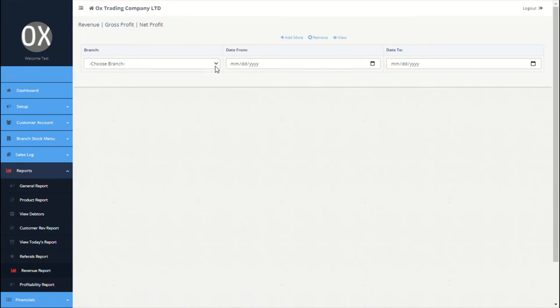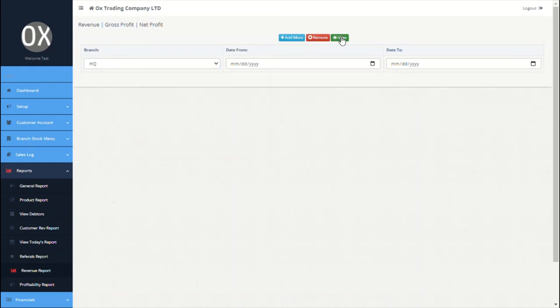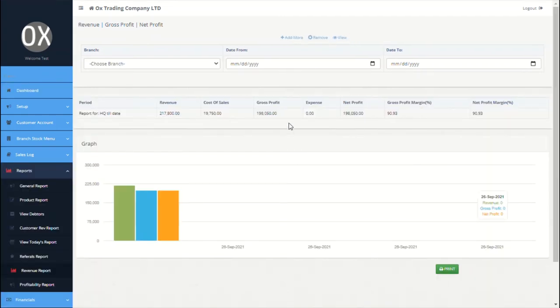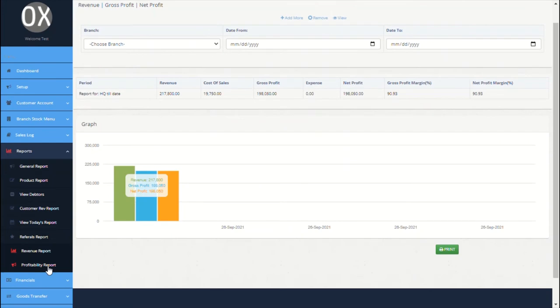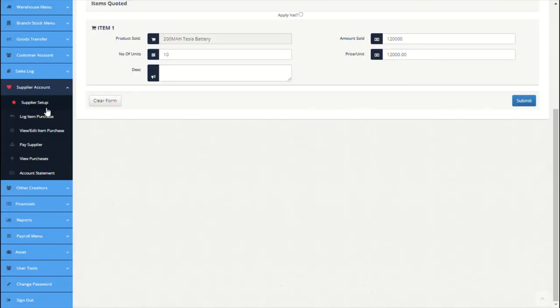Revenue report generates the side-by-side revenue, cost of sales, gross profit, expenses, net profit and other figures. Two or more revenue reports can be generated for a period to help compare performance between different periods. Click on the Add More button to set the different comparison parameters and click View to generate all. Same applies to customer report and referral. Supplier account.